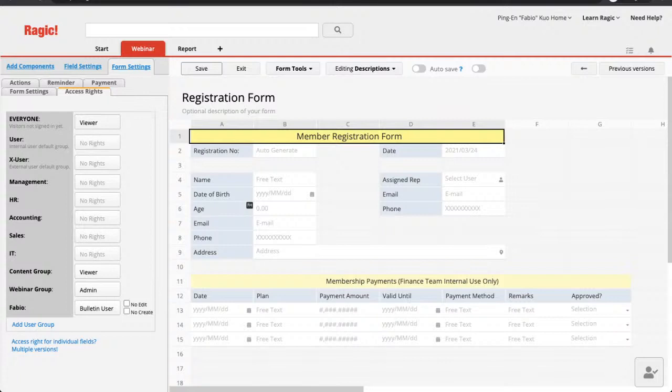So this is very important right here, and that's the access rights for a single sheet. And right down here, if you'd like to add more user groups, like right now you feel like, I need to add another user group, you can add them right here.